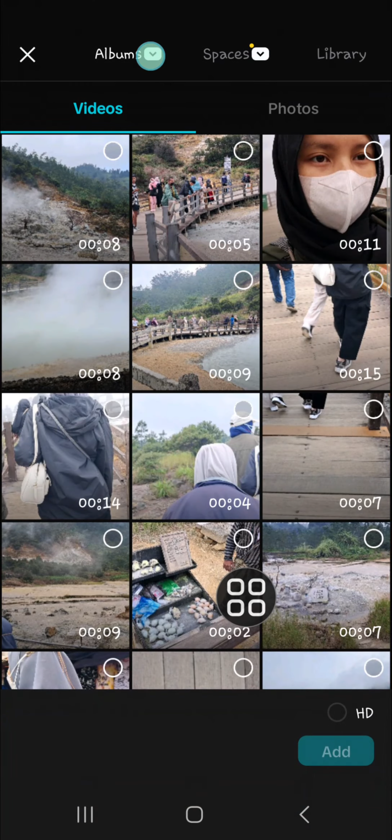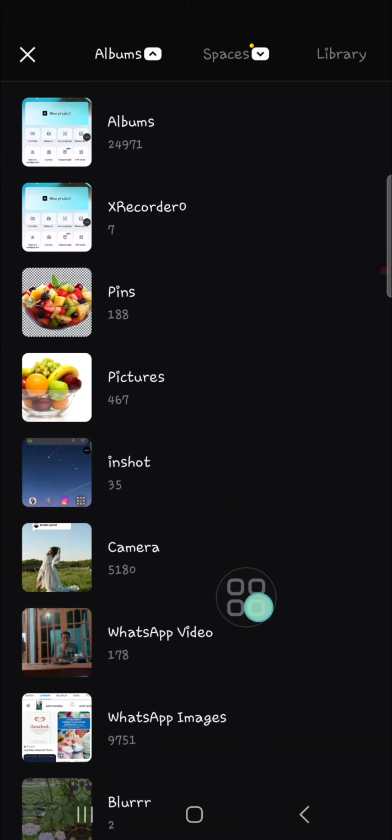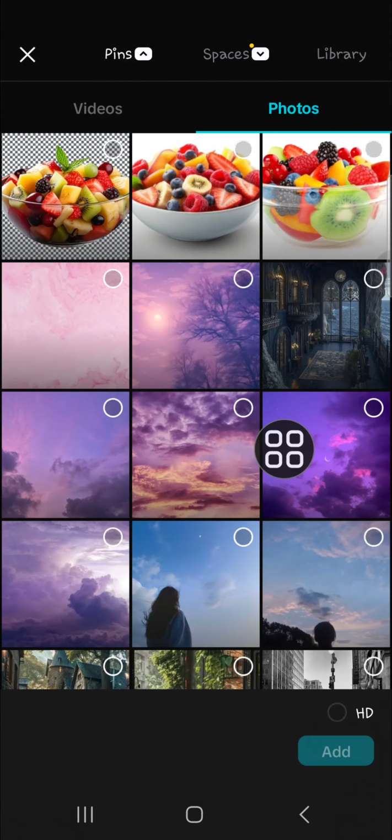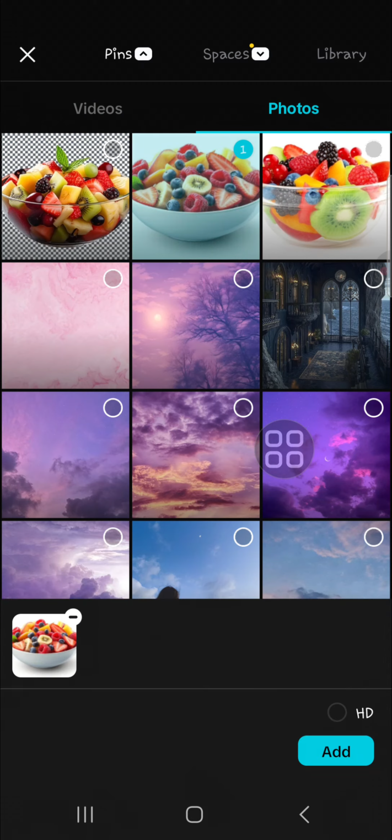Okay, now it's time to add our image here. We can go to the overlay and select add overlay, and I'm going to add one of the images from my album. Okay, for example, I'm going to choose this one.